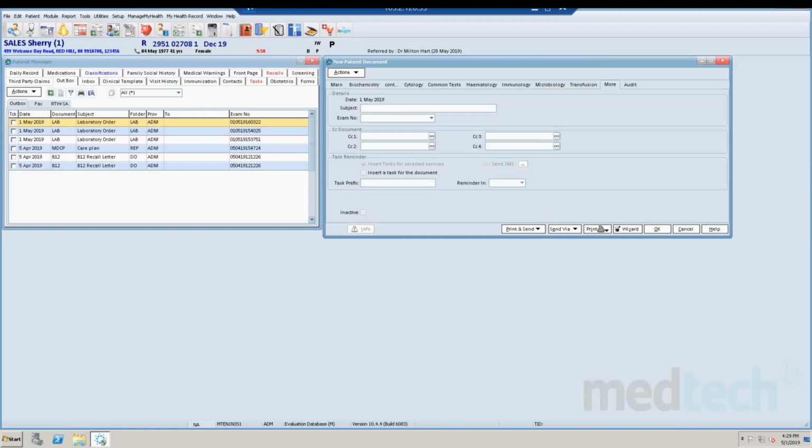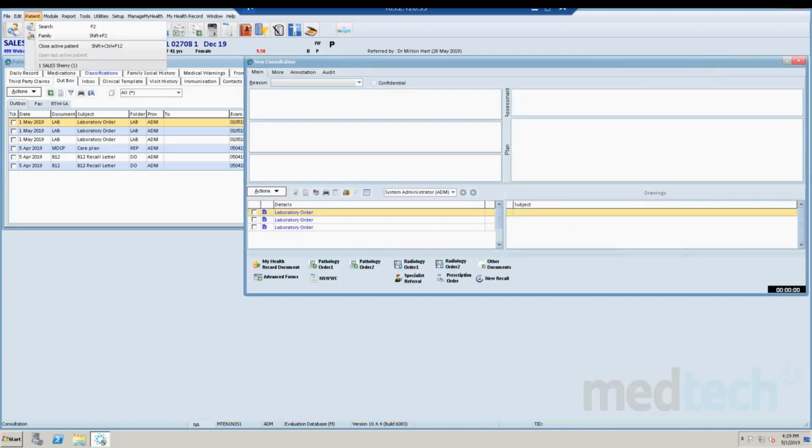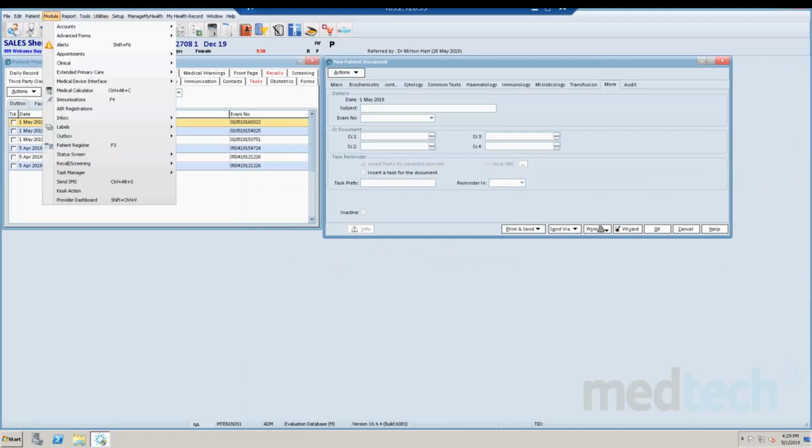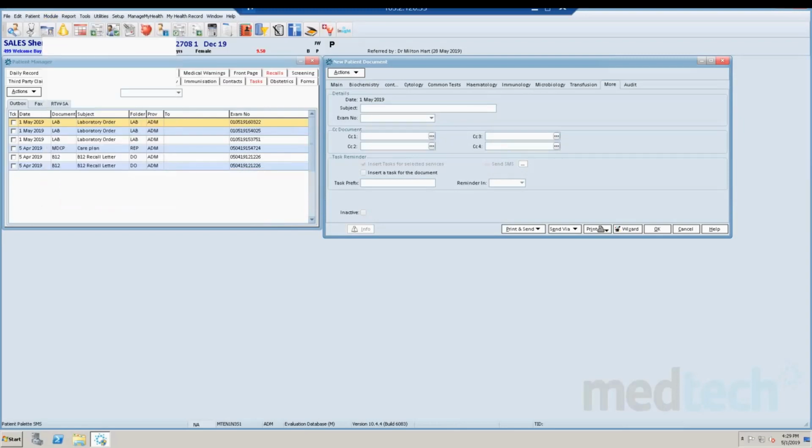So the next thing we'll do is compose our SMS that's going to go out. So I'll do the shorthand keys, Control Alt S, or we can just go into, we don't want to click on the patient, so I'll just click out of that. Sorry about that. Or we can just go into module, Control Alt S, send SMS.